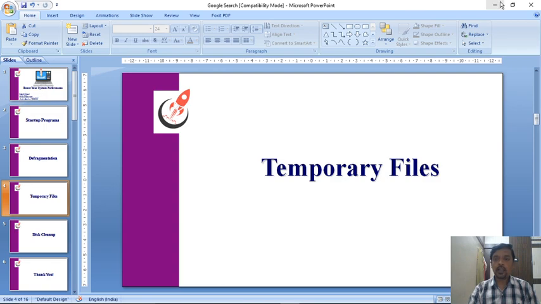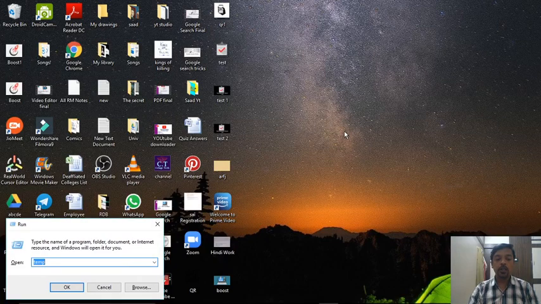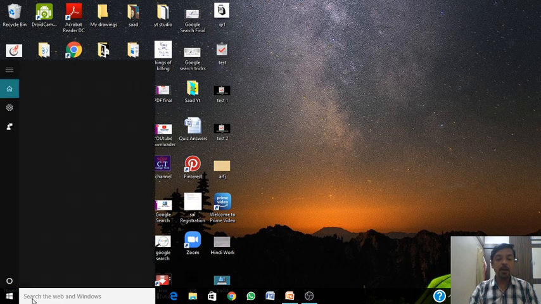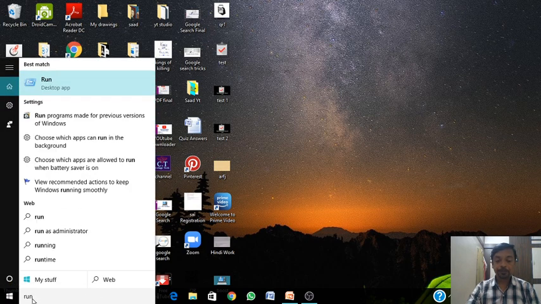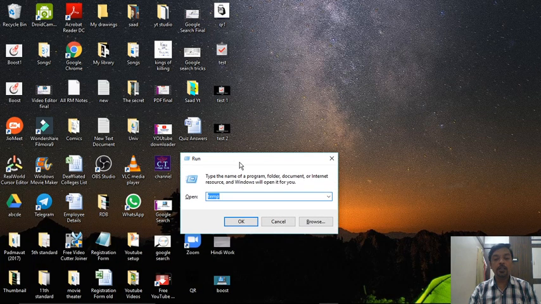For that, again, I'll go to the desktop. Okay, on the desktop, simply press Window R key. The Window key you have to press and just click R. Okay, this is one option so that you can start the Run option. Another way is, in the search bar you can simply type run. So this way the window appears. Okay, so this is the window that appears before me.